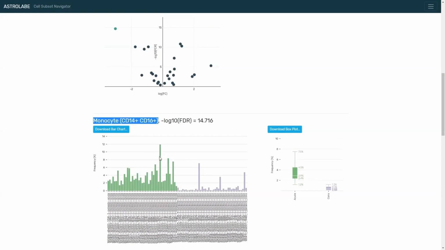The green ones are acute, the purple ones are convalescent, and we can immediately see how all of the acute samples have a higher frequency than almost all of the convalescent time points. We can get additional statistics here to the right. In this box plot, the white line is the median frequency of the subset. We can see how it's 3% for the acute time point, and then it drops by 6-fold to about 0.5% for the convalescent time point.